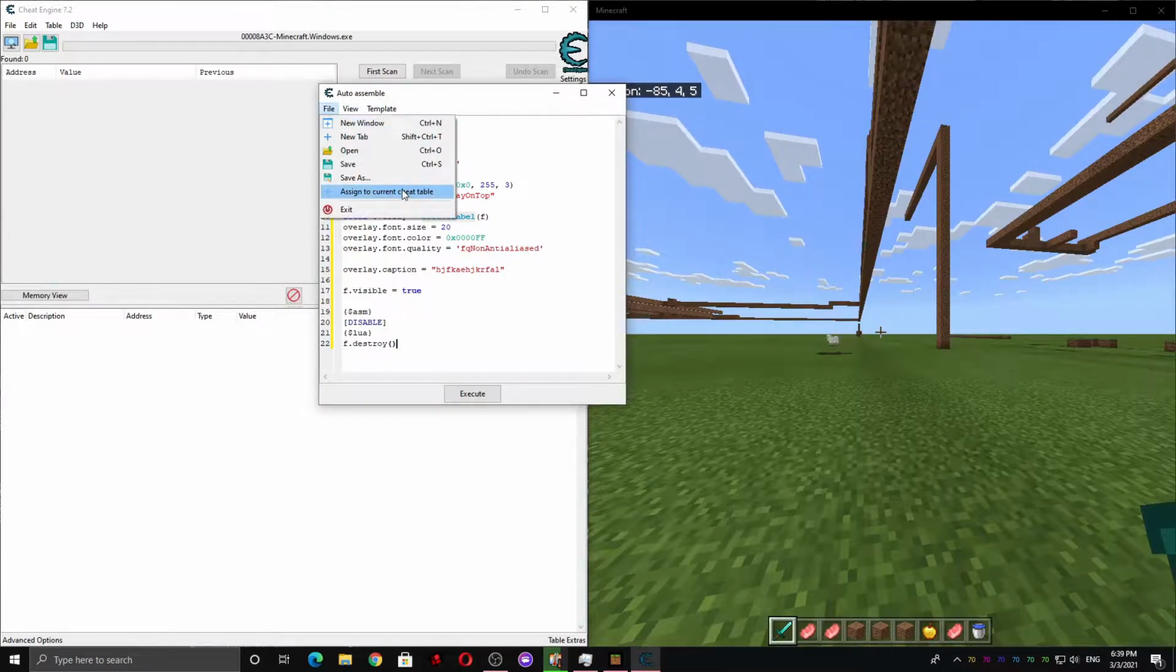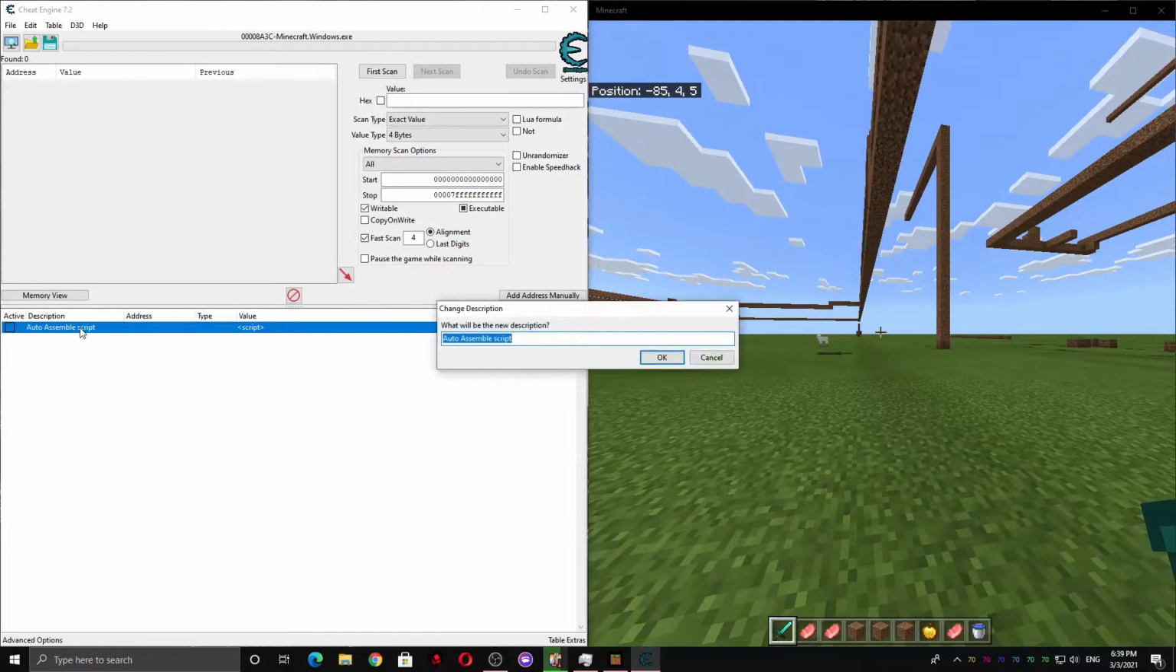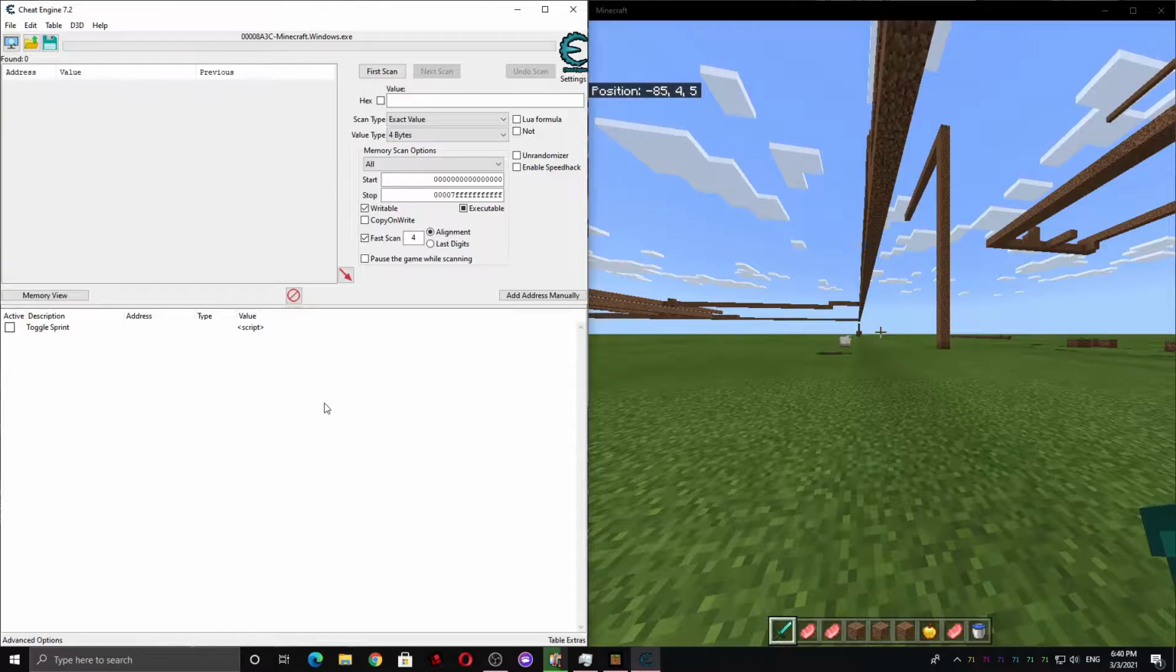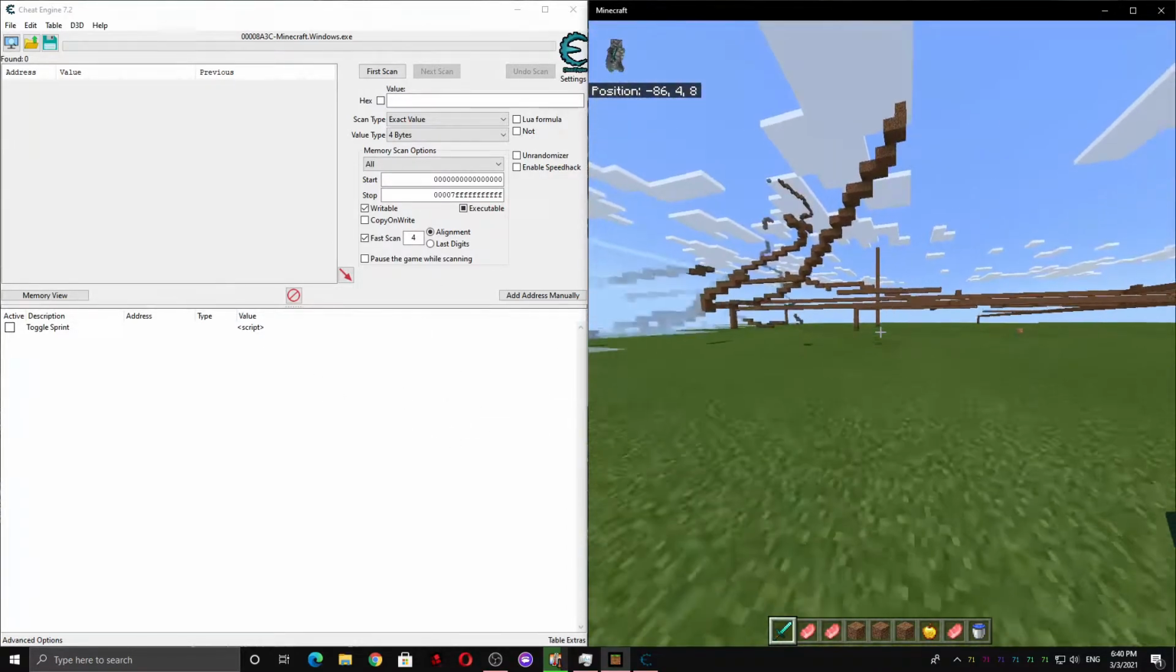Now press File and assign the current cheat table. I'm going to name this toggle sprint for now. And when we enable this, it makes the text appear. Once we disable it, the text goes away. And once we have done that, we can actually start scanning for the values in the game.